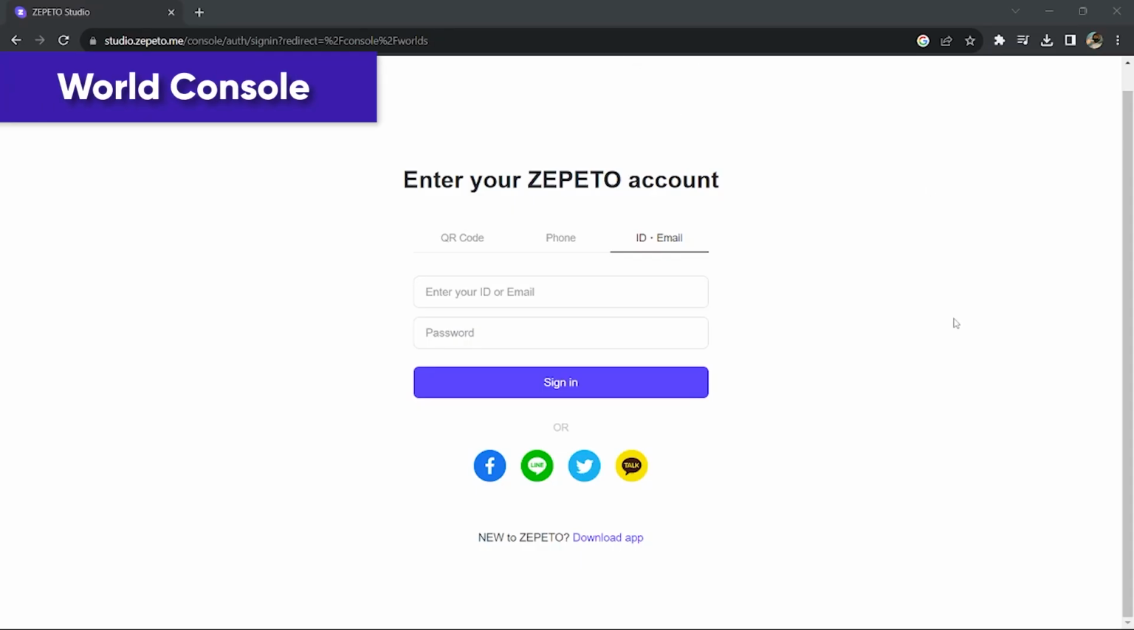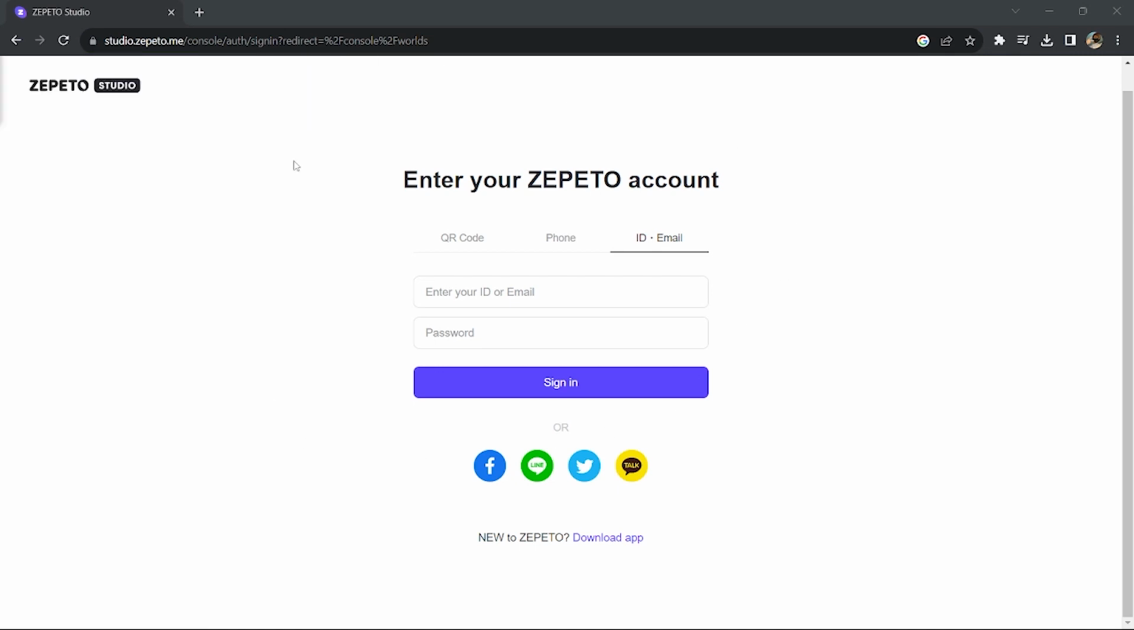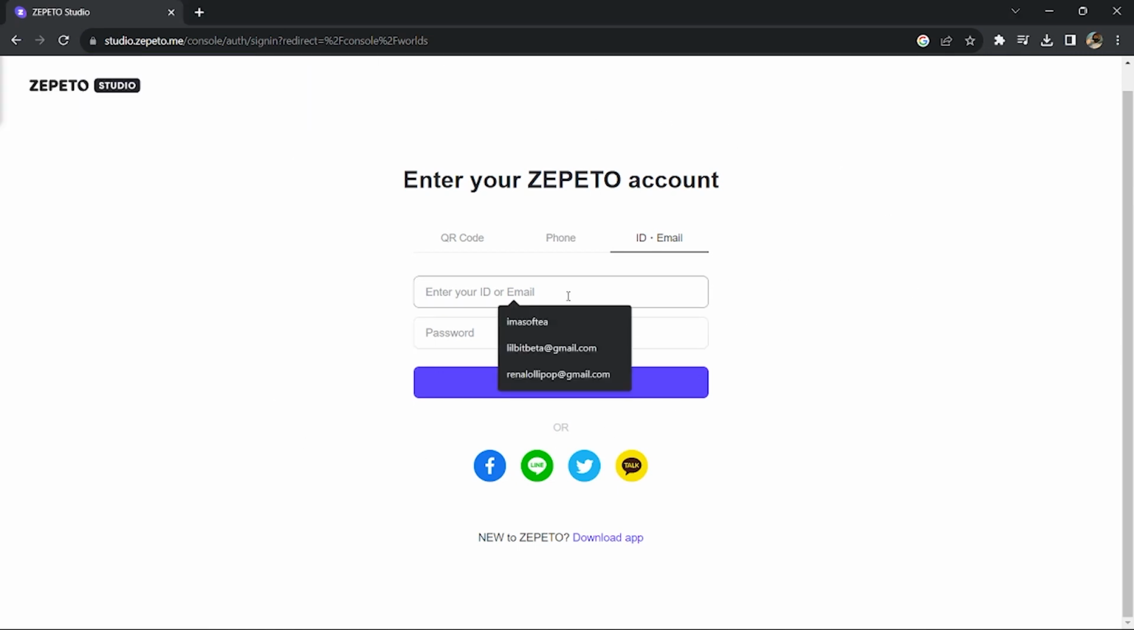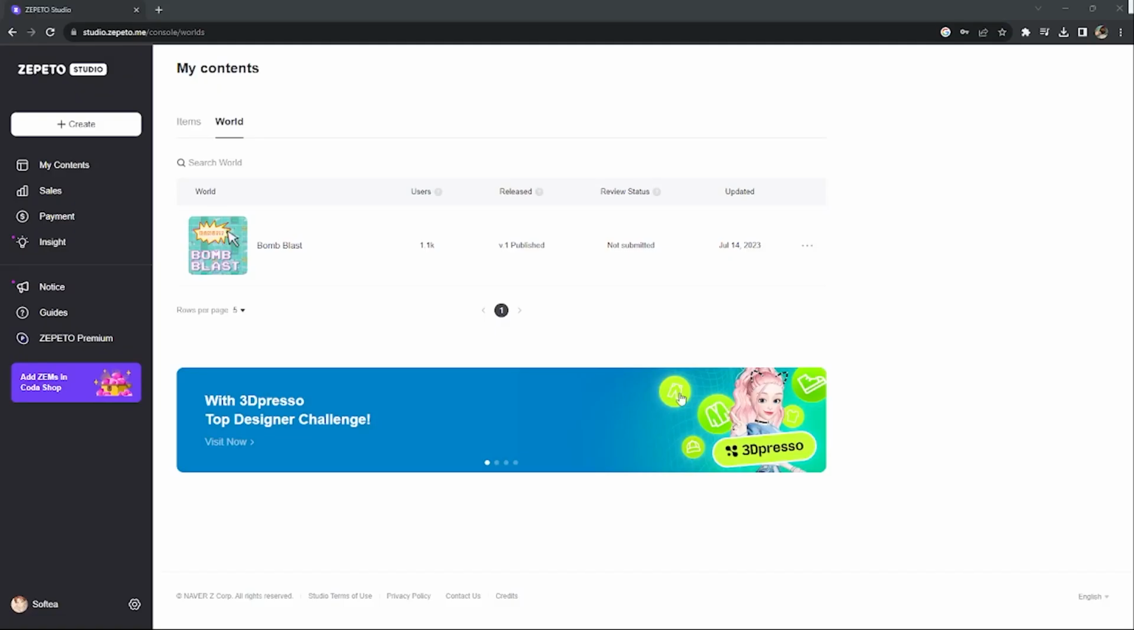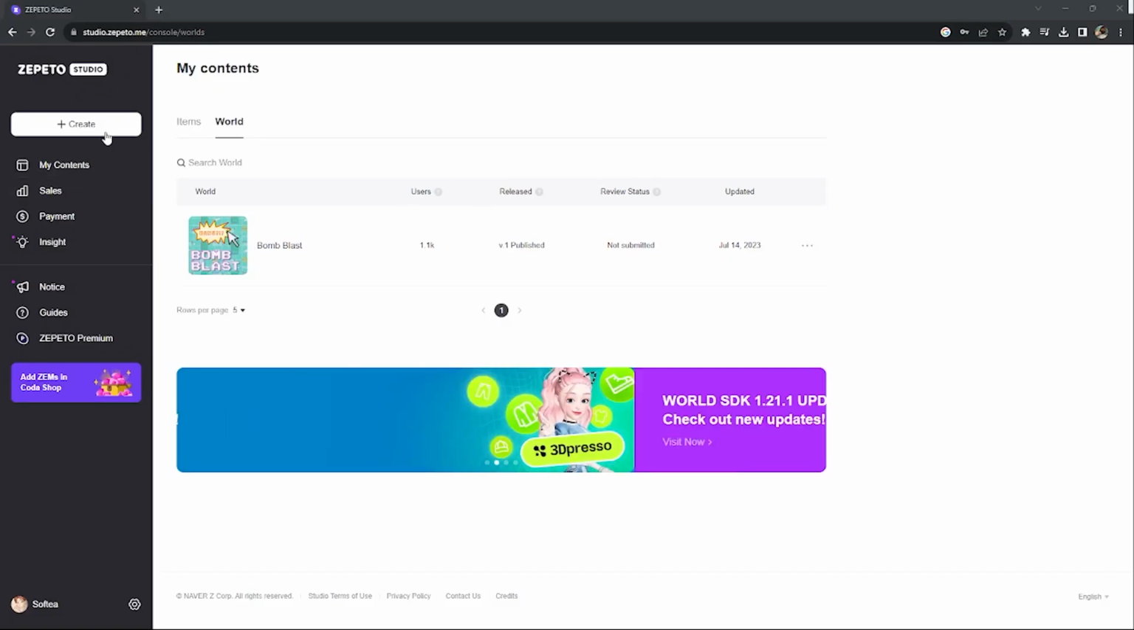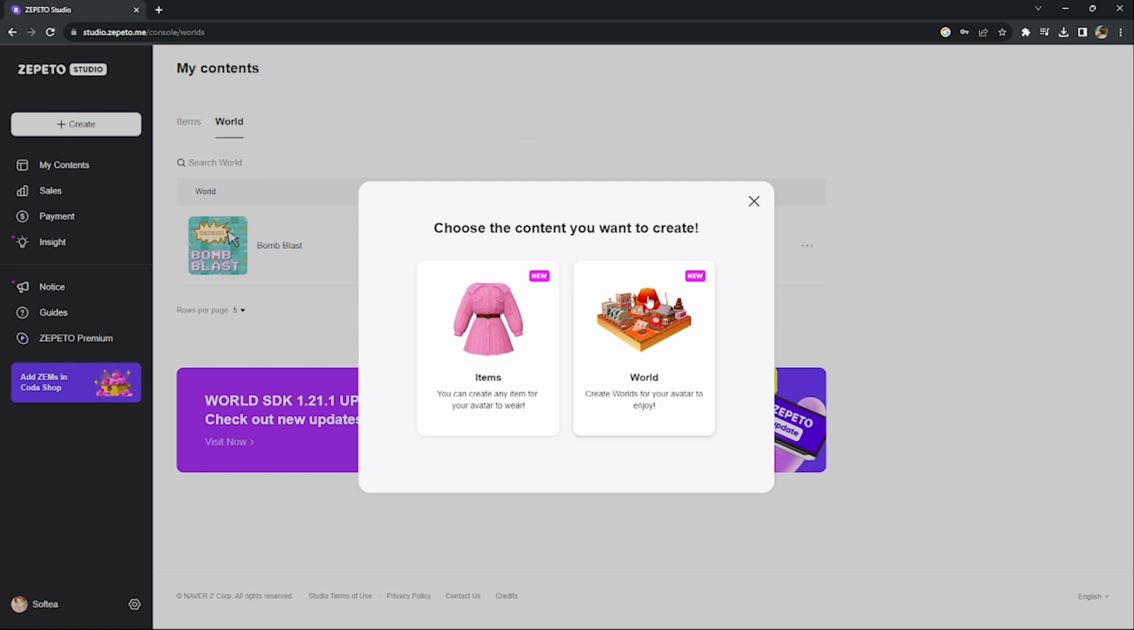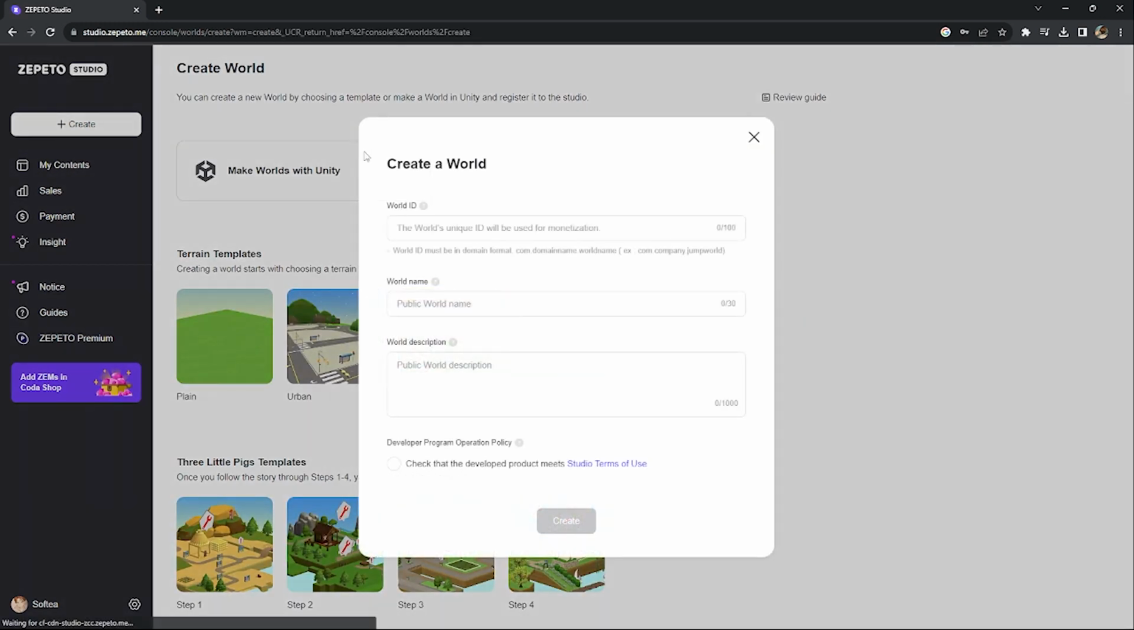Next, you're going to open up the ZEPETO console. This is where you will manage, upload, and publish your ZEPETO world. So we're going to want to sign into that. Now that you're logged in, you can manage your world here. There's a bunch of different options, but we're going to create our world, make worlds with Unity, and then configure some of your settings real quick. The most important one is the world ID though, because you cannot change that later. But after you're done with that, you can go ahead and create it.